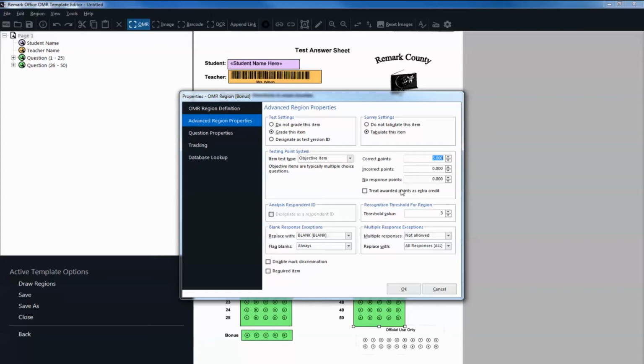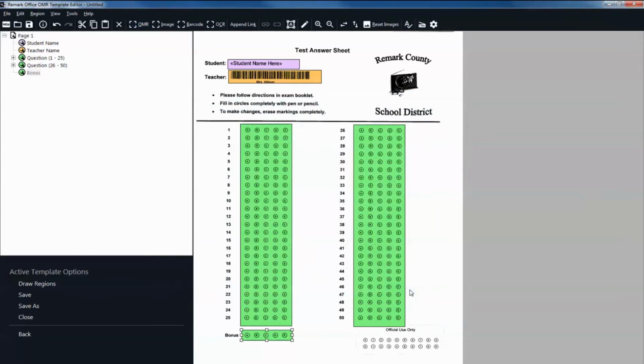Mark the checkbox for treat awarded points as extra credit. When grading, whether using quick grade or advanced grade, this question is considered extra credit. Click the OK button to return to the main template editor window. You will now see a green box around the bonus question in the image area, identifying it as an OMR region. You will also see a new node in the tree view titled Bonus.